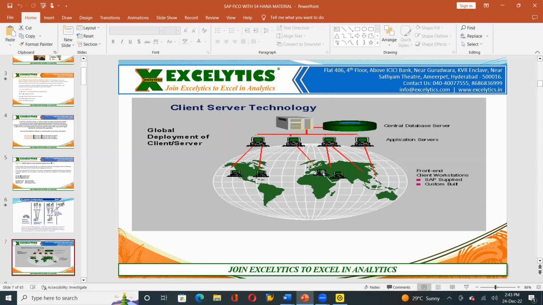Client will use this application layer. Clear? So all the clients will have access to this particular application layer, and whatever the application layer has, the data will be stored in one particular database. And remember, we have one more database, the backup database, the central database server.